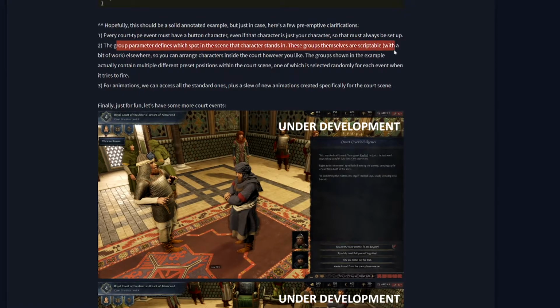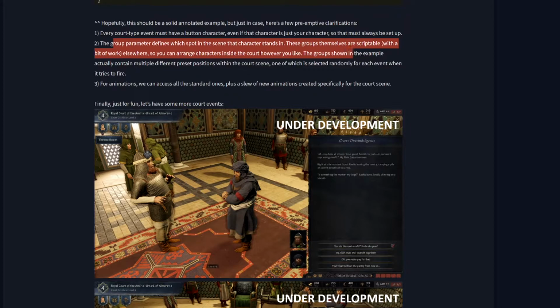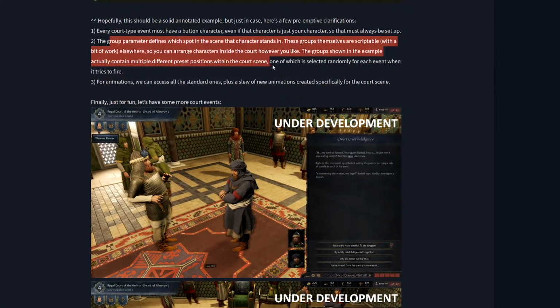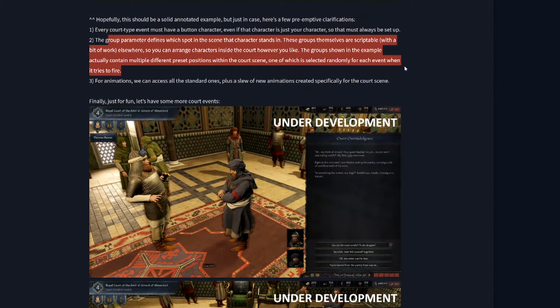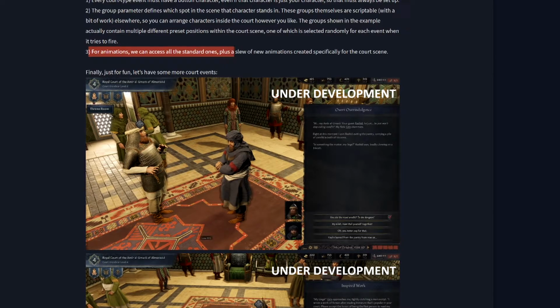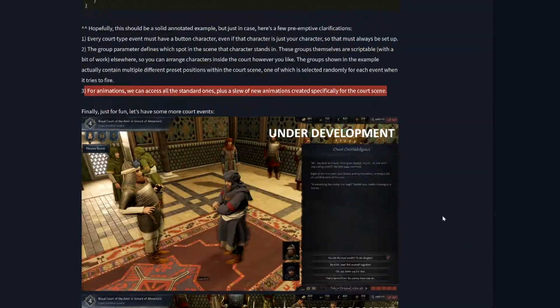Groups themselves are scriptable with a bit of work elsewhere, so you can arrange characters inside the court however you like. The groups shown in the example actually contain multiple different preset positions within the court scene, one of which is selected randomly for each event when it tries to fire. And for animations, we can access all the standard ones, plus a slew of new animations created specifically for the court scene. And now let's look into the court events.